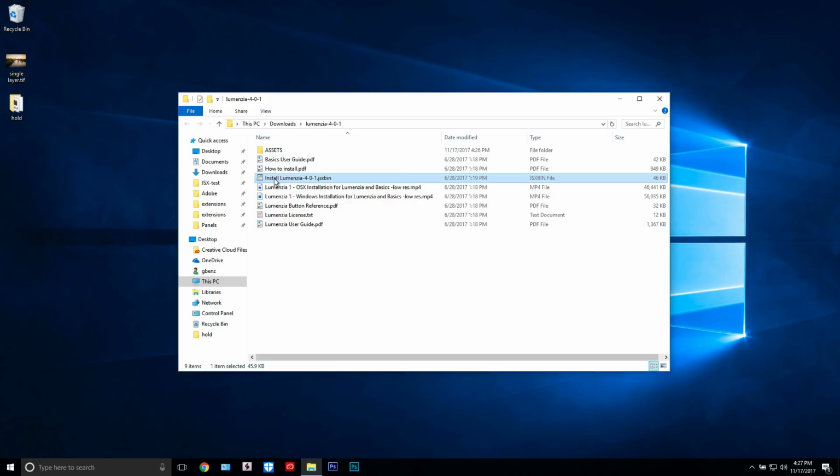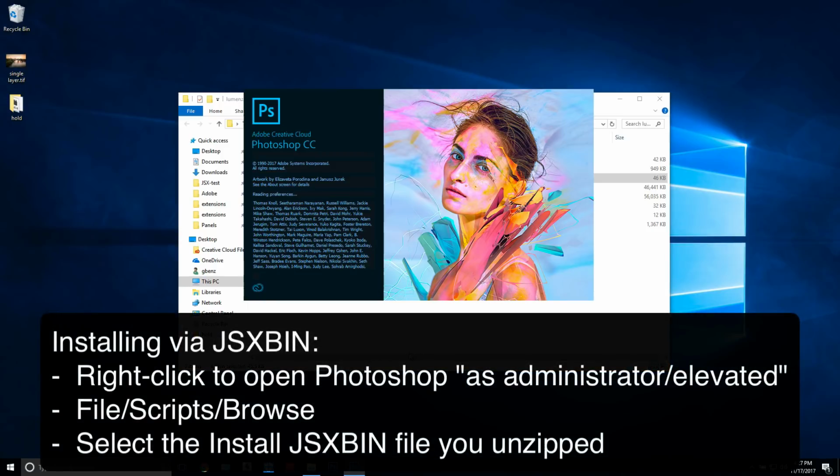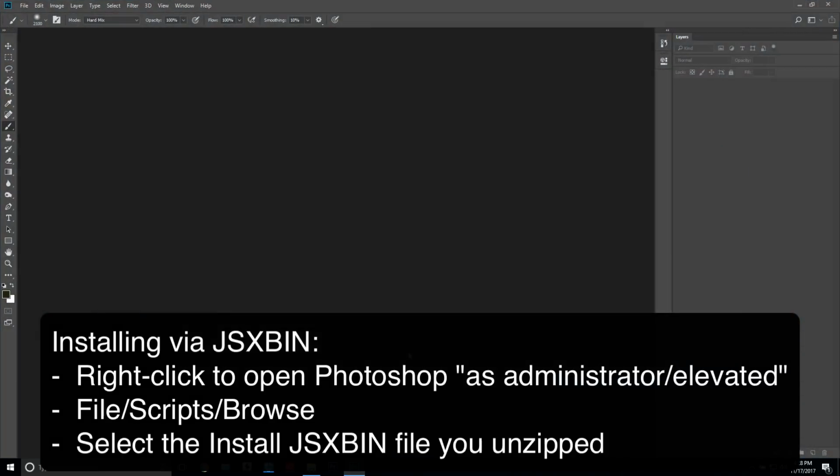To do it, we don't double click it here. If you do that, you'll get an error or you'll launch the wrong program. What you need to do is run it through Photoshop. So to do that, open Photoshop, but you need to run it as an administrator. So right click on Photoshop, you need to choose run as administrator or run elevated, something like that. If you don't choose that option, then you will not be running Photoshop with the permissions required to copy files, and then the installation script will fail. So it needs permission, and the way you give it is by running as administrator.